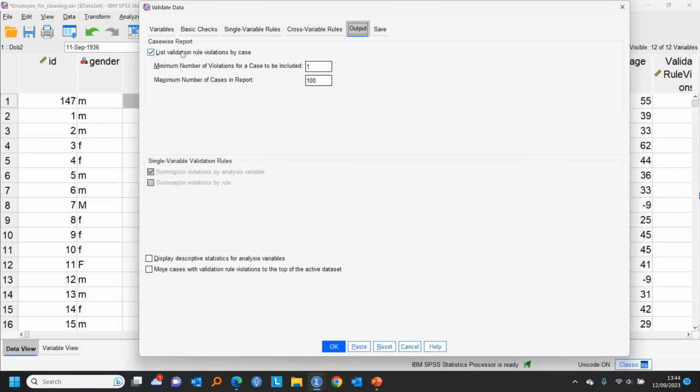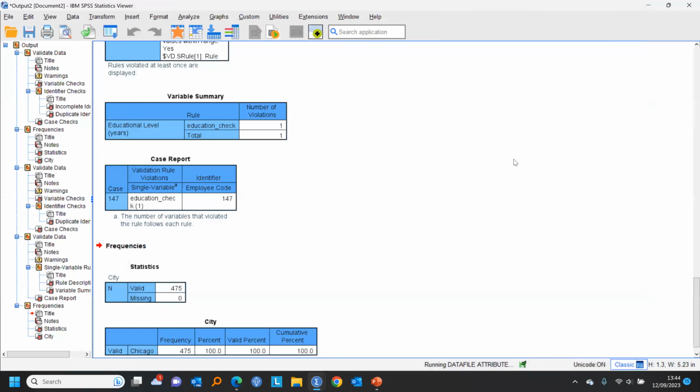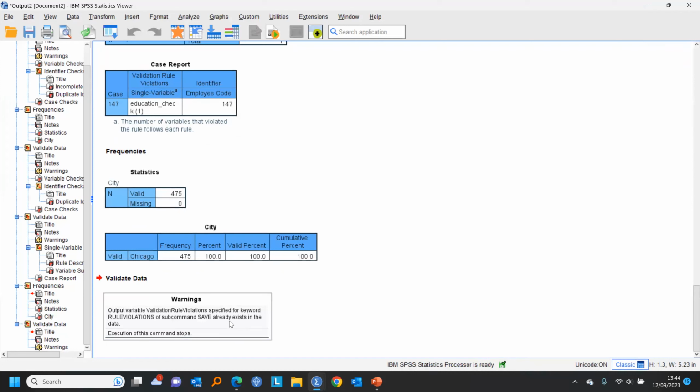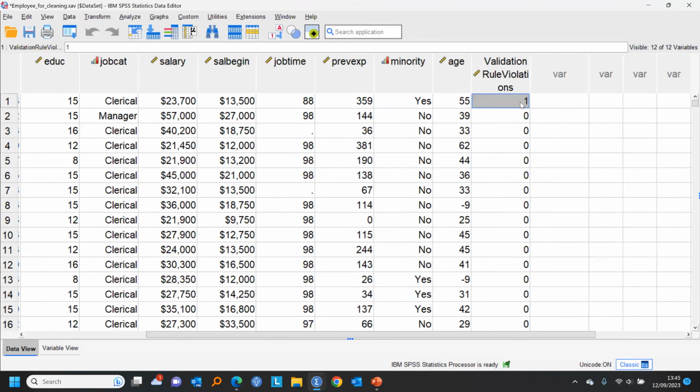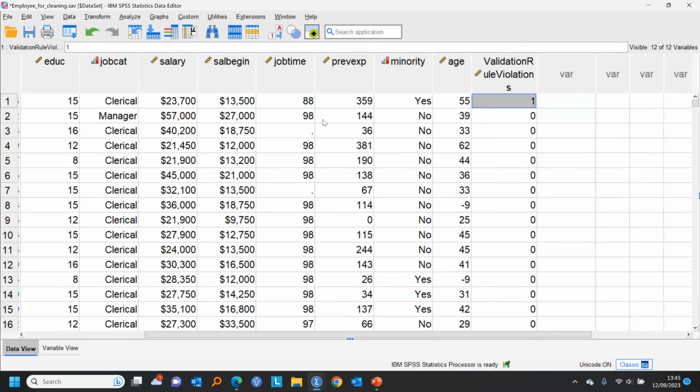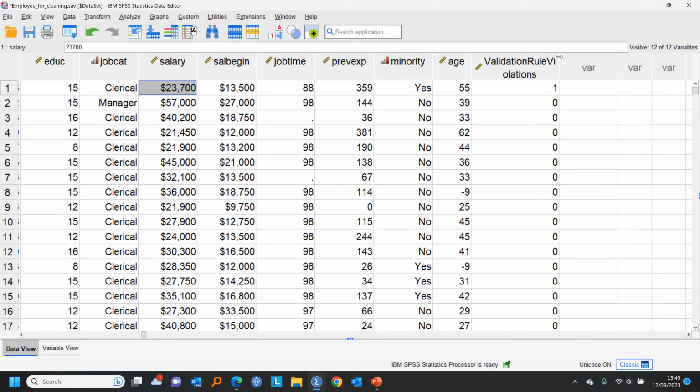There's also an output window here which lets you list rule violations and descriptive statistics and that sort of stuff. Click OK at that point. Let's see. It says specify rule violation subcommand already exists. Oh, it says this actual rule already exists in the data. Validation rule violations. Is this somebody whose salary is 23,000 and their beginning salary is 13,000? That's not an issue of that particular situation, I don't think. That must have been from earlier on.